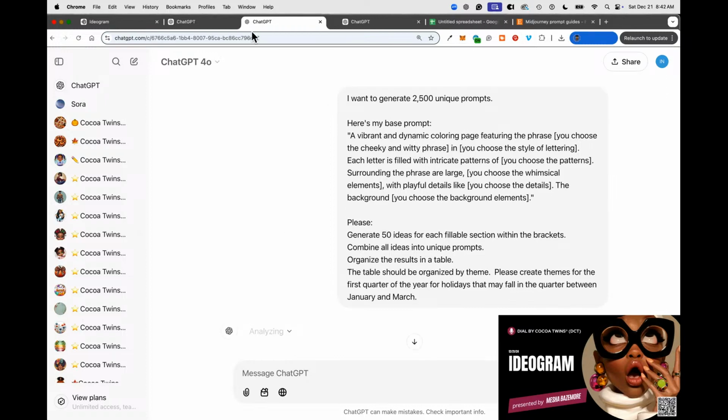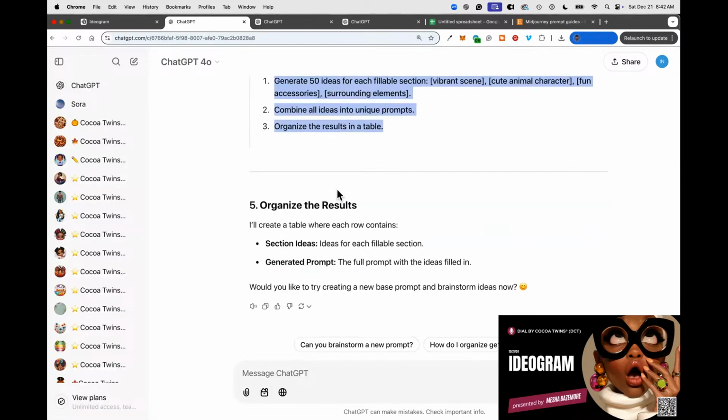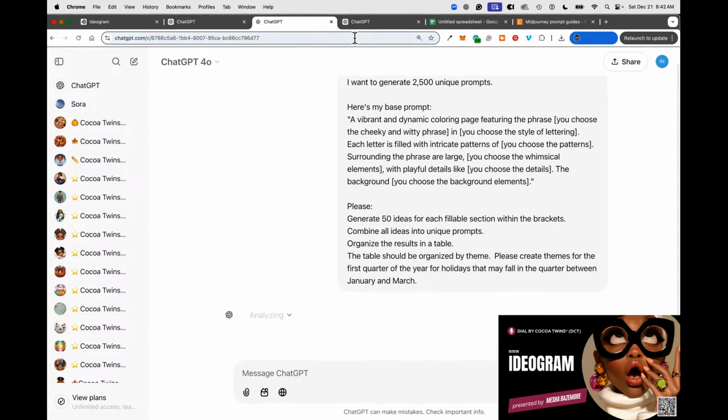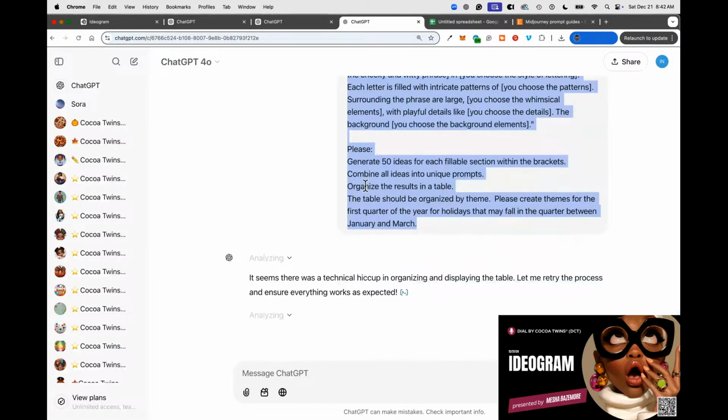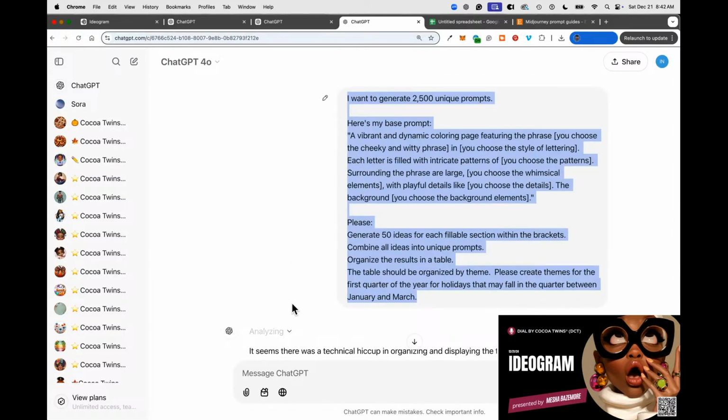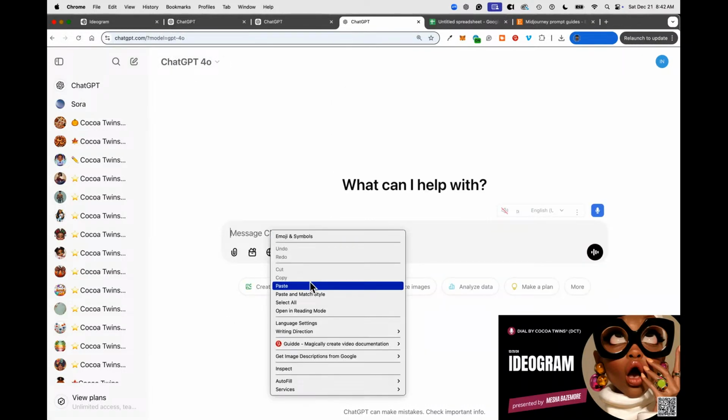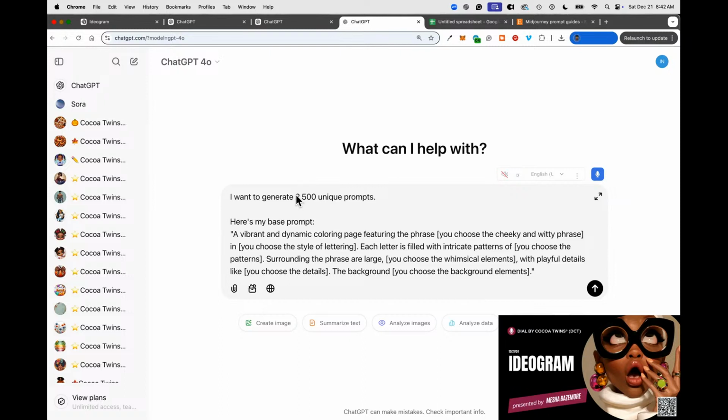So it's analyzing. And let's see, it's still analyzing there. No, it can't do it. I broke it. So I'm going to restart the conversation, paste it, and instead of doing 2,500, I want to generate as many unique prompts as you can create. This may take it to more than 2,500. I don't know.